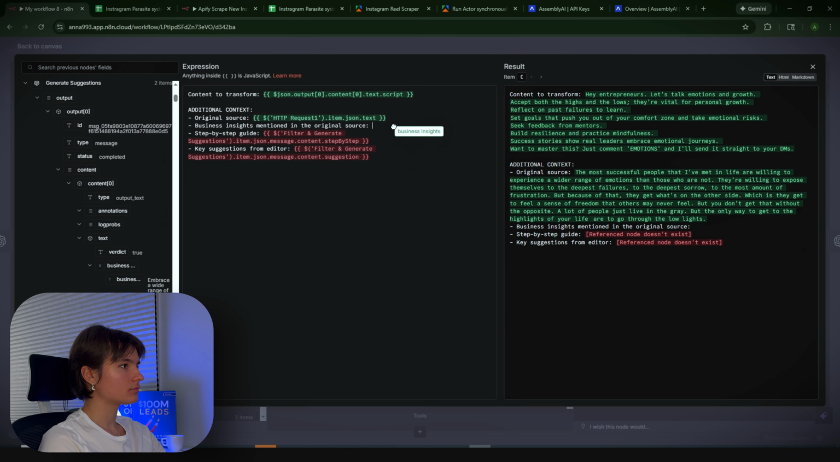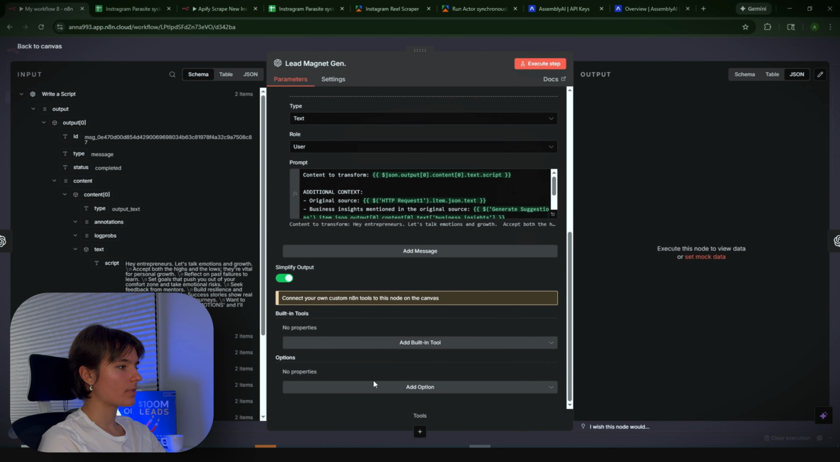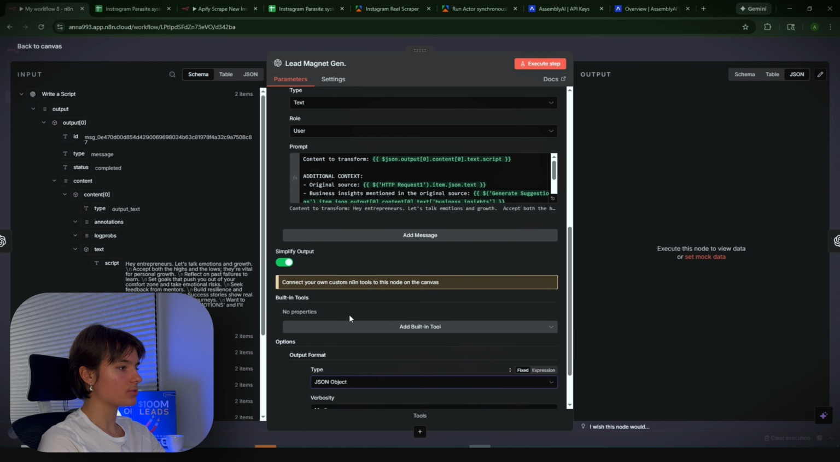Yeah. Step by step. Also, I don't have the pain point listed here again, but I'm just going to skip it because I don't want to waste too much time on it. So, and key suggestions, what are you talking about? Okay, the suggestions. All right, now it's correct. Add an option, output format, and let's say JSON object again.